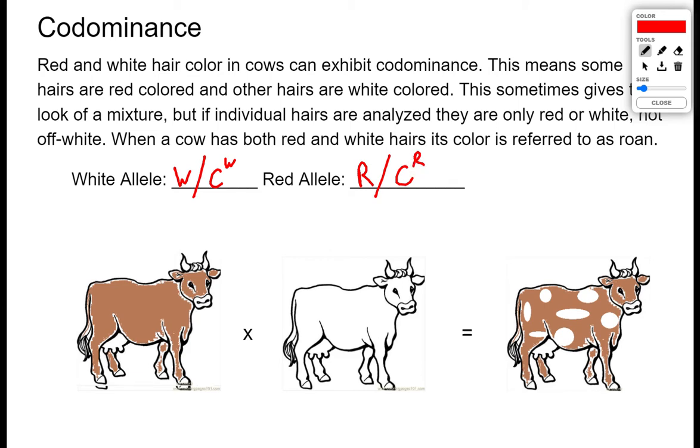We do our genotypes for each of these. For the all red or brown cow, we could say that it's color red. The white cow would be color white. And now this cow here, which is the offspring, has one of each. So color red and color white, and you notice that both get expressed. The white and the red get expressed. It is not a mixture of the two. They actually both get expressed. So in codominance, both traits get expressed, the red and the white.